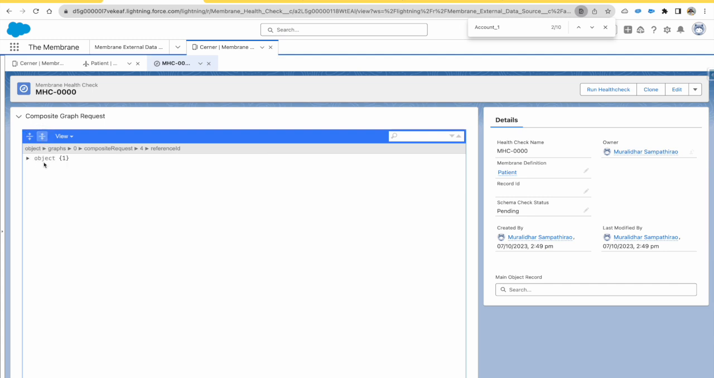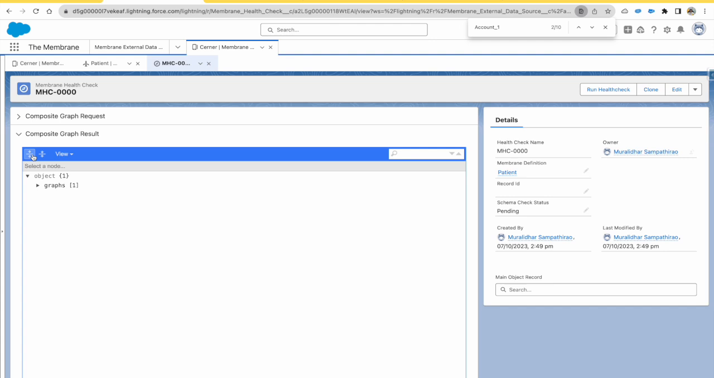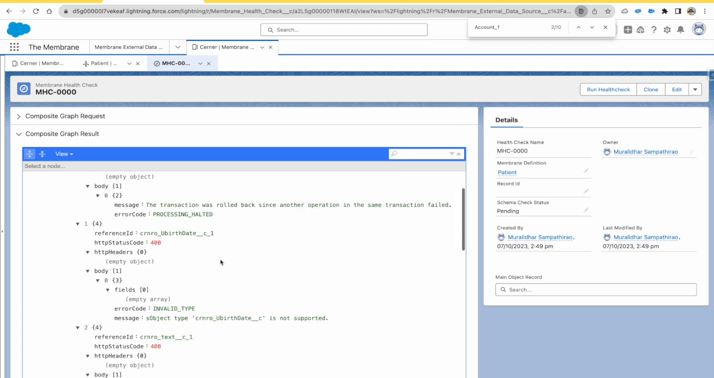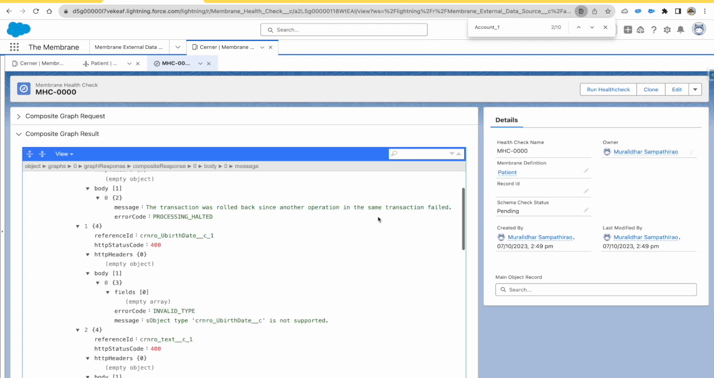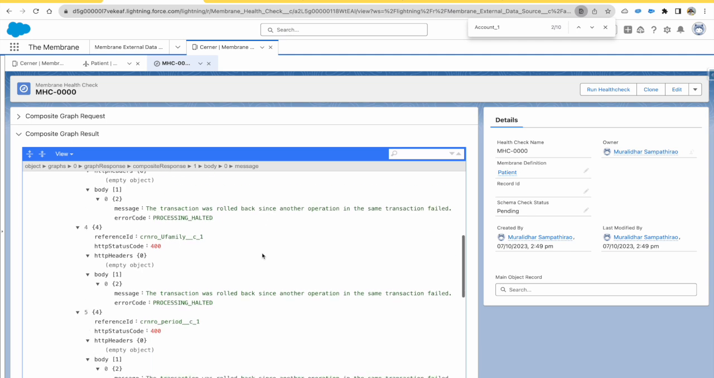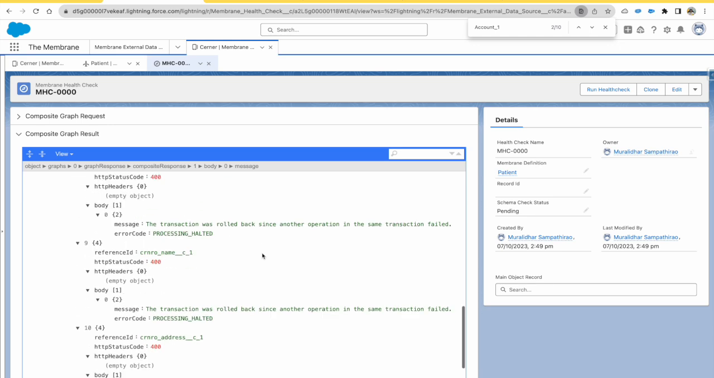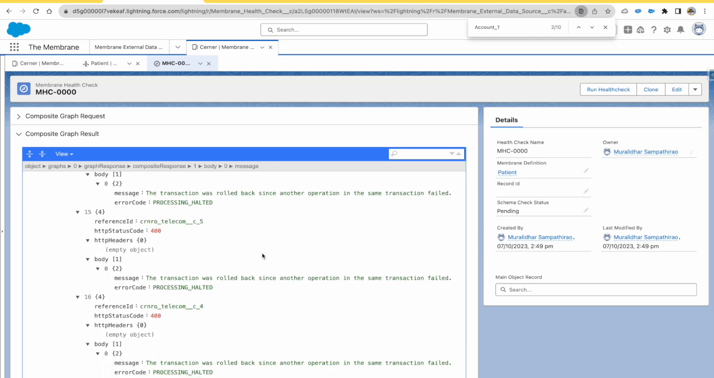It uses the mapping and generates the body of the composite graph API, and we can just quickly go ahead and check the results. So we see there are some errors. If there is any issue with the mapping or permission, etc., then those errors will show up. We can then quickly make those fixes and do a re-health check until we get success. We'll have to repeat this activity.